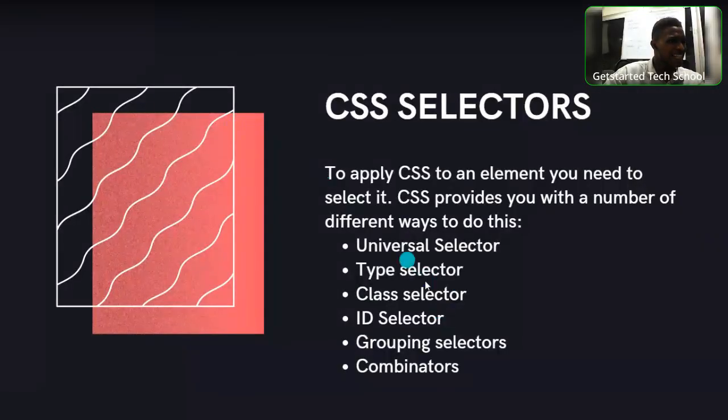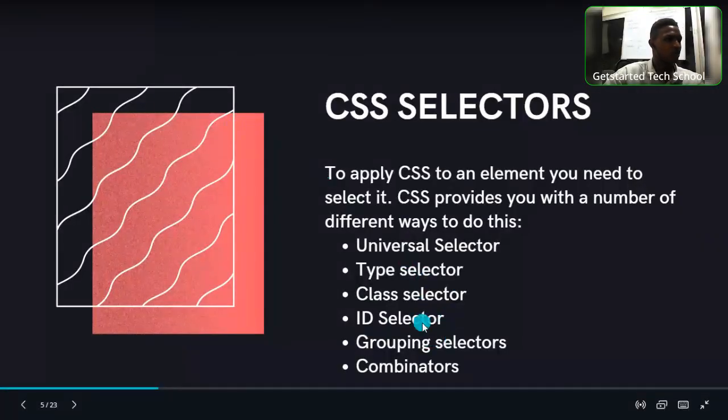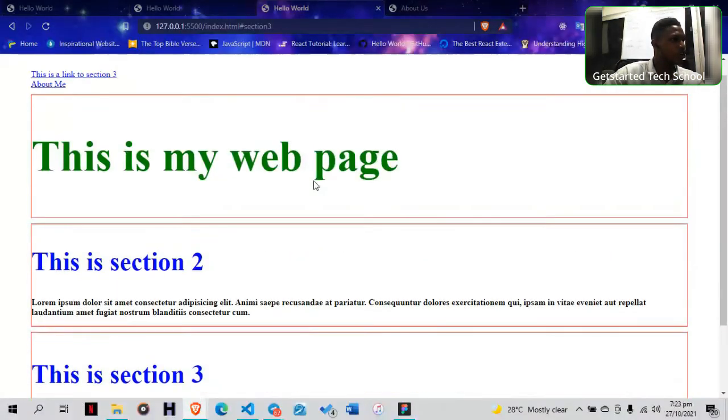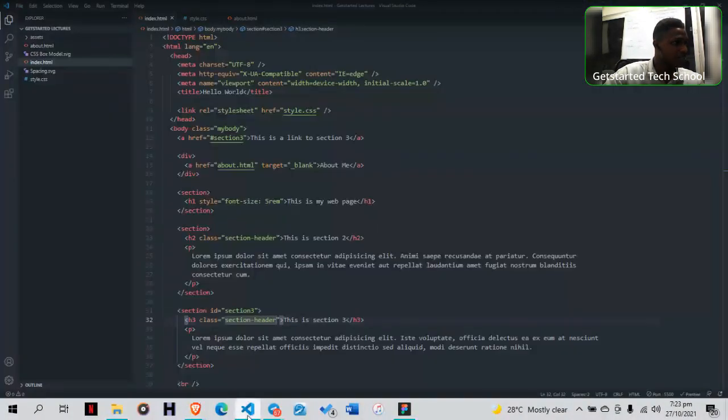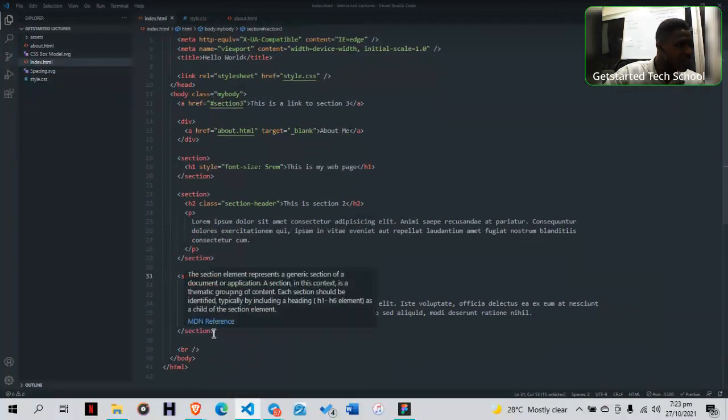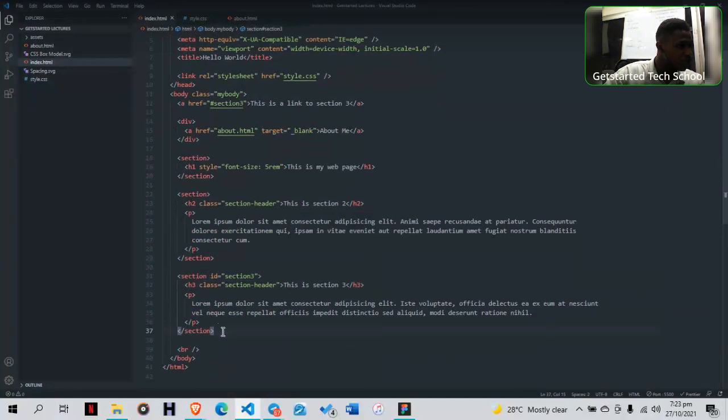You have the ID selector. We have an ID already here. Where's our ID? Section 3. This is the ID. So now I want to style only this section, because this entire section has an ID of section 3. So I'm going to copy this ID name.